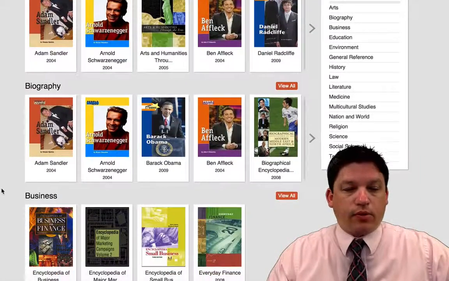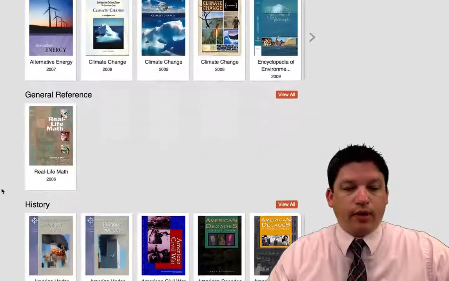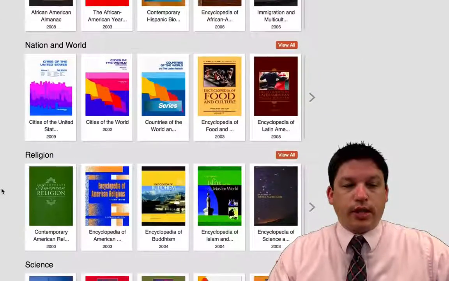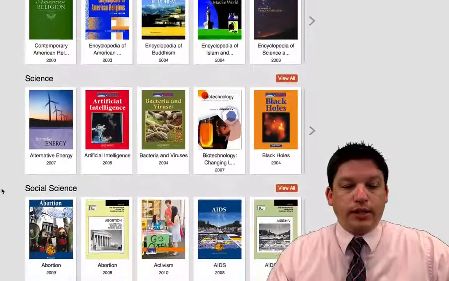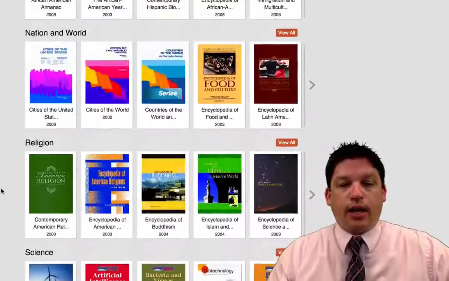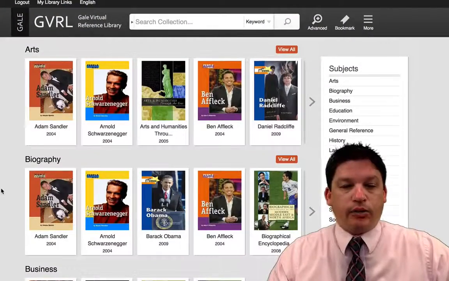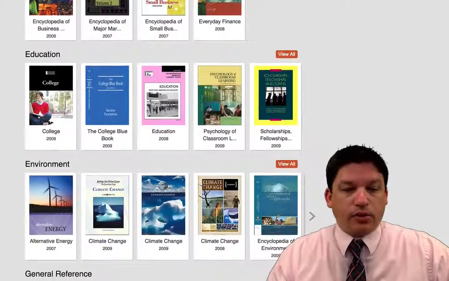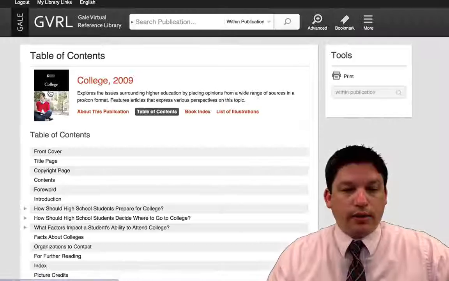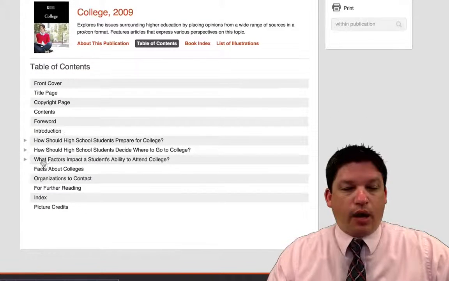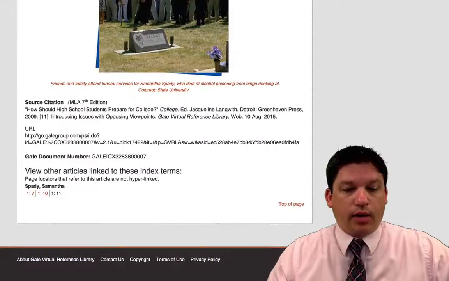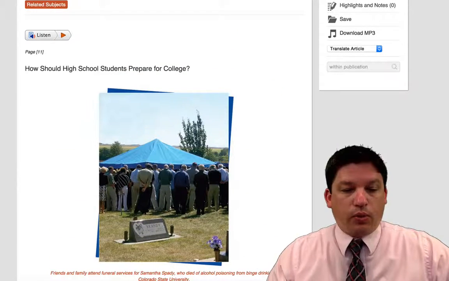You can see we have some arts, biographies, business, education, environment, general reference, history, law, literature, medicine, multicultural studies, nation and world, religion, science, social studies, and technology. All in all, I believe we have around 500-ish books on here. Any of these that you would want to click on, let's say we do the college one, you're then brought up to the table of contents, and you now get the page with the book and all of the different parts to it.